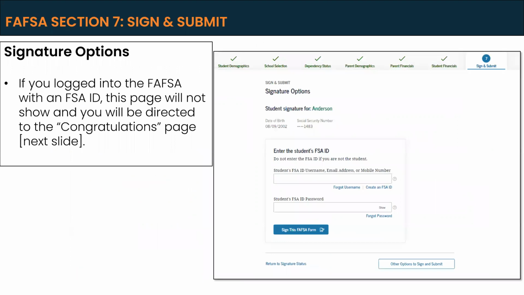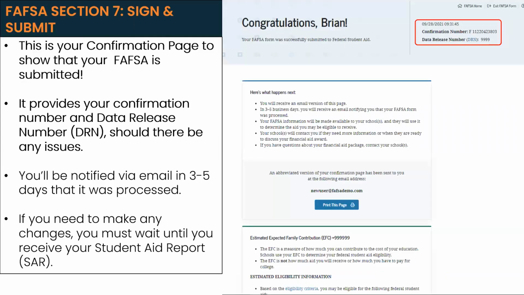Next slide, please. So if they are not logged into the application with an FSA ID, they will be shown this signature option page. If this happens, we recommend that they create an FSA ID and sign the FAFSA form electronically. They can just click that link right there, right below the student's FSA ID field that says create an FSA ID, and they will be taken through the process to create an FSA ID that Jessica covered earlier on. If they are already logged into the FAFSA using an FSA ID, this page will not appear. Instead, they will be directed to the congratulations page on the next slide.